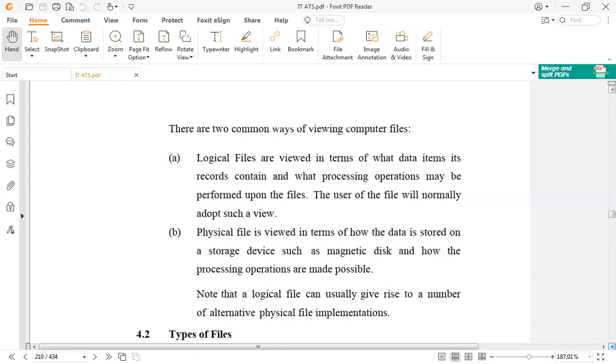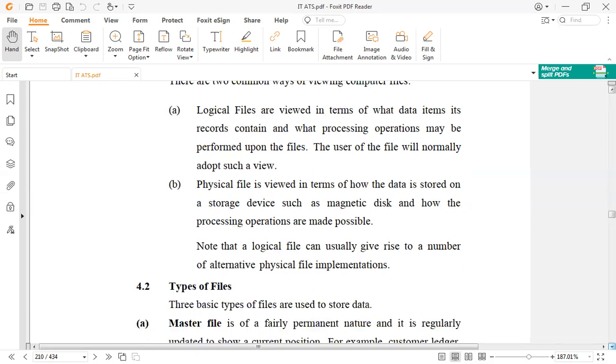Simple. Physical files are viewed in terms of how the data is stored on a storage device, such as a magnetic disk, and how the processing operations are made possible. So physical files are those files stored in a hard disk drive.